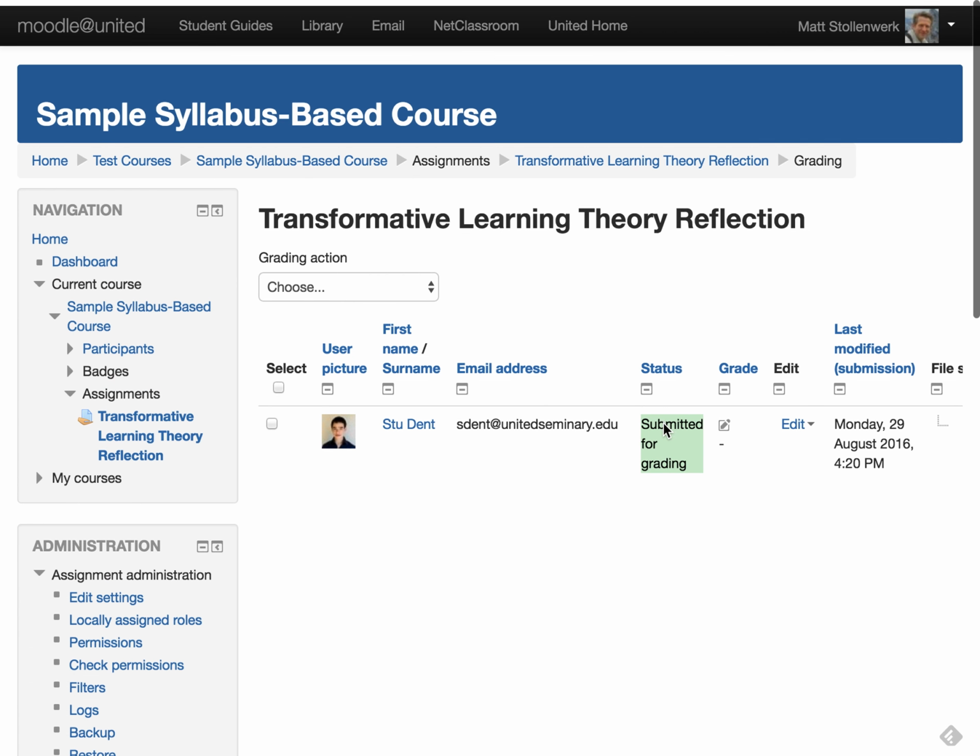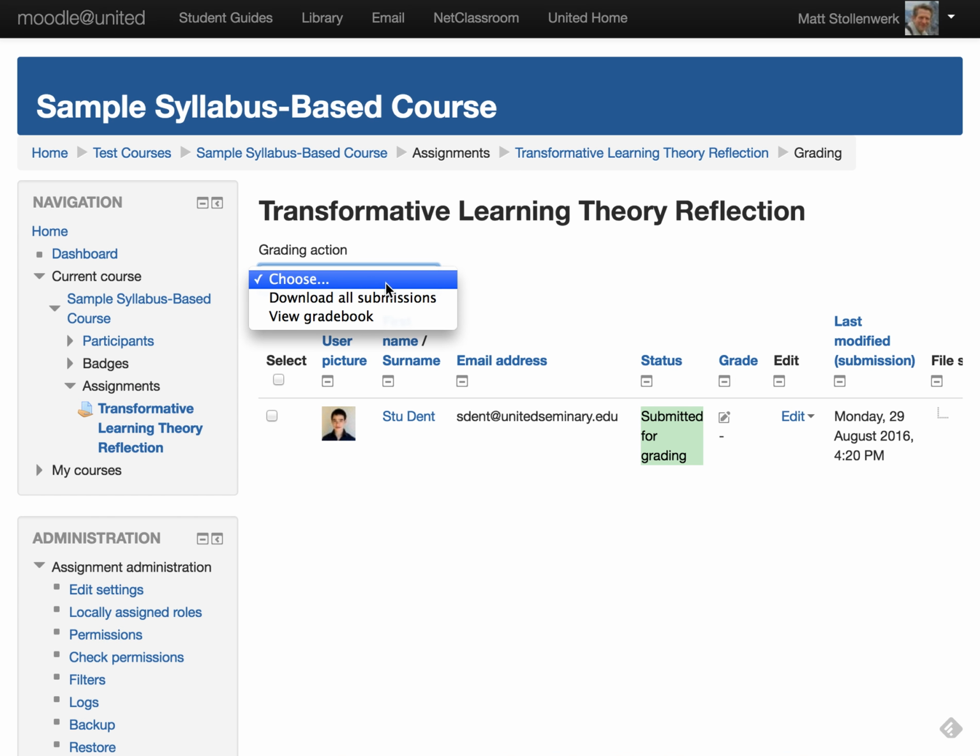Up at the top, for grading action, if you want, you can choose to download all the submissions at once so you can grade them all offline at once. You also can later on, there is an option for uploading all of the feedback files. Like if you do annotations on these documents, you can upload them all at once as a zip file.